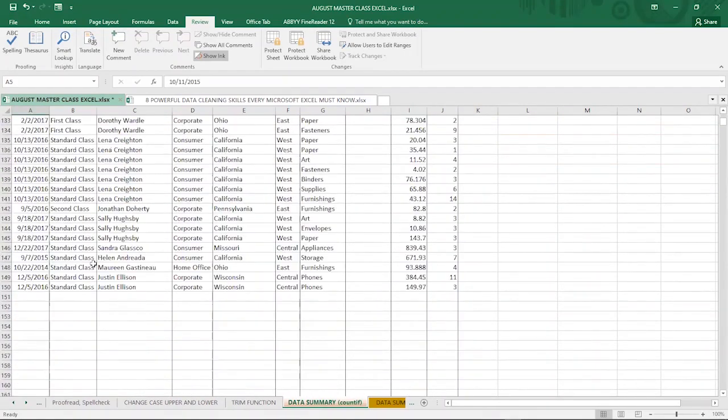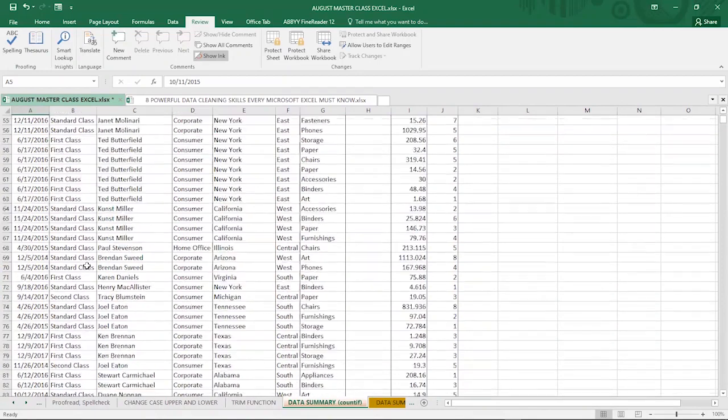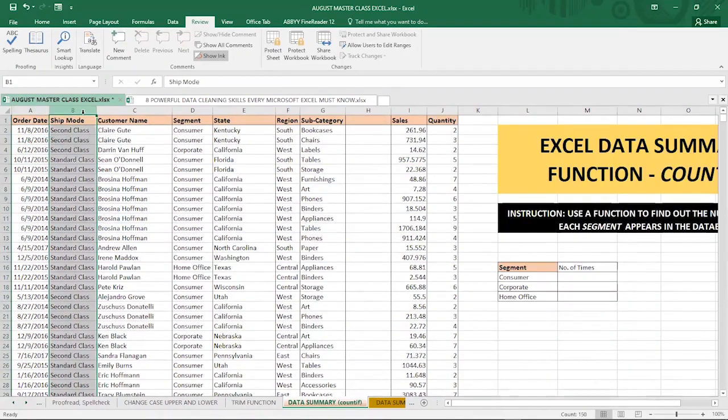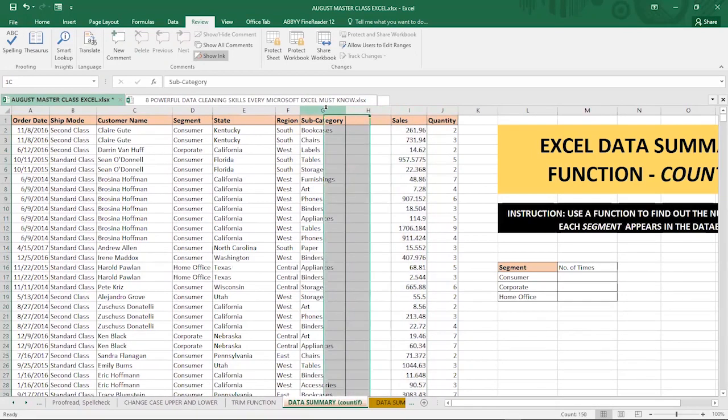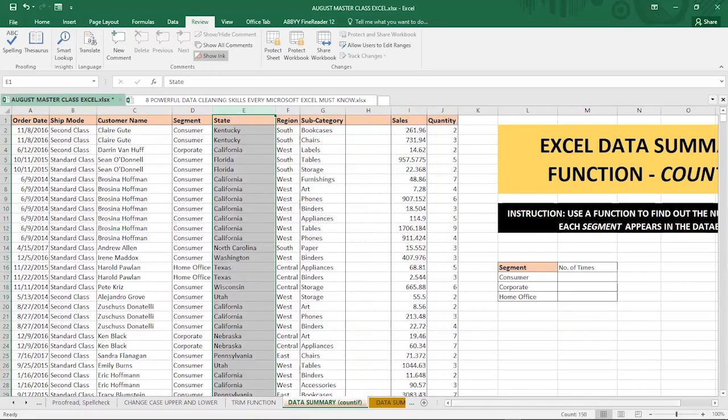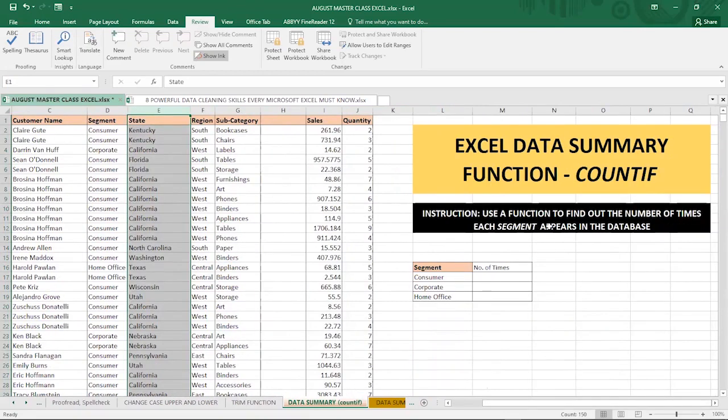how many? I think up to 150. Then you have the different columns: ship mode, quantity, sales, and all that. But here, they want to find out something. Instruction: use a function to find out the number of times each segment appears in the database.